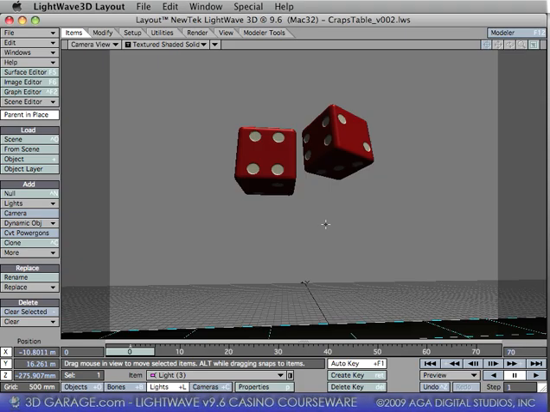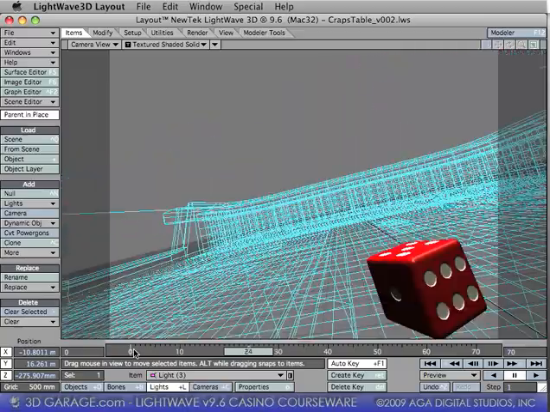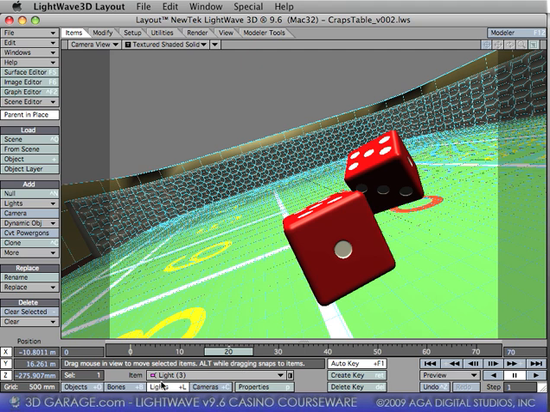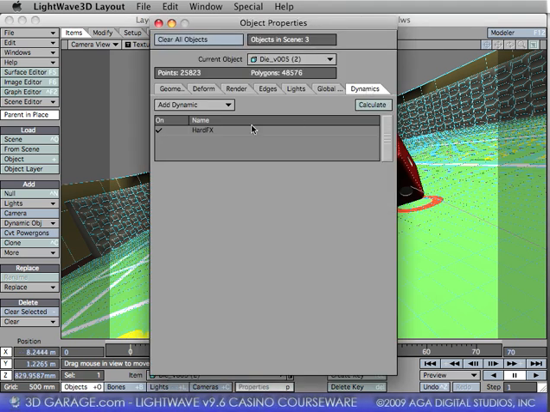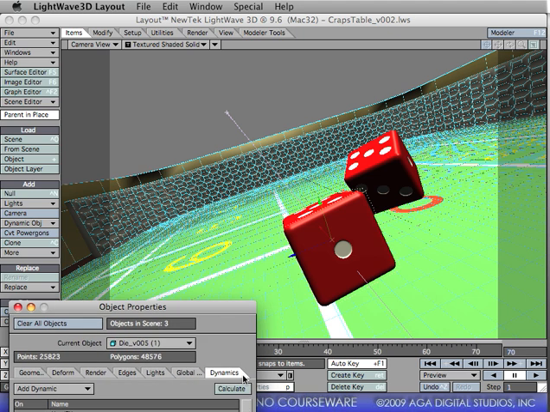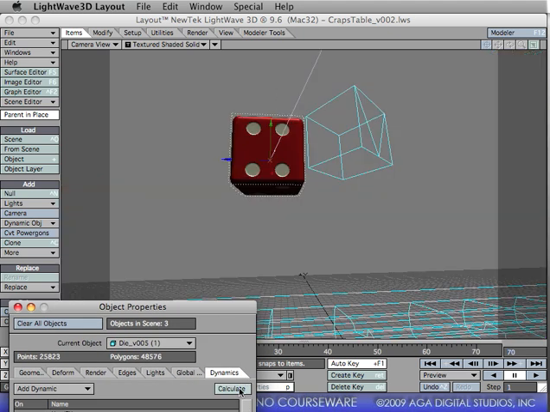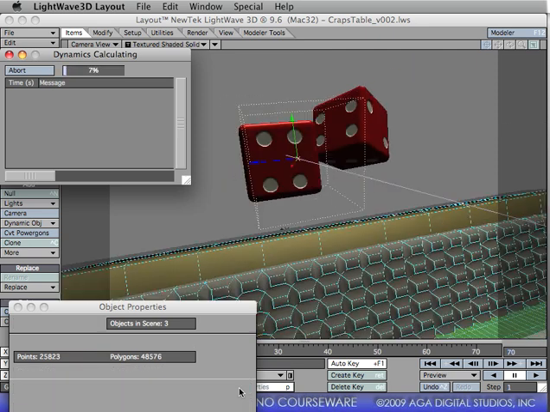Now let's get back to our camera view. And you can see that as we come down, these guys just stop. So picking up where we left off with the last video, let's open the properties. Under dynamics, you can see our hard effects is all set up. Under geometry, I've got my render subpatch set to 2 for the die and 2 for the die. So what I render and what I display is set to 2. That means whatever I calculate here will actually show up in my render. Then I'll hit calculate.